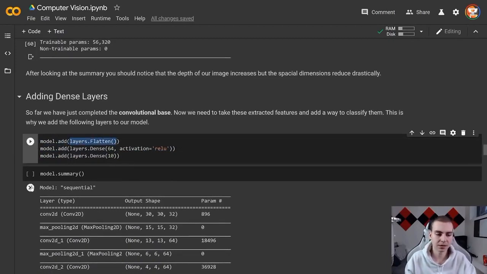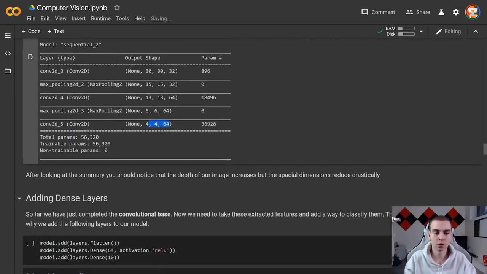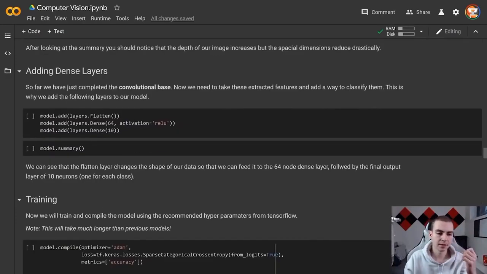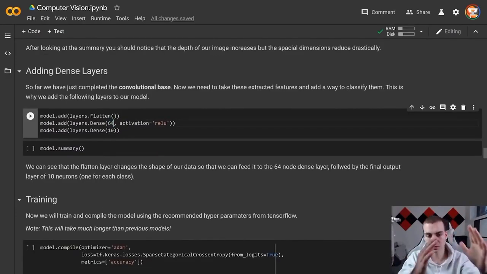So we're going to flatten all of those pixels, which essentially means take the 4 by 4 by 64 and just put those all into a straight line like we've done before, so just one dimensional. Then we're going to have a 64 neuron dense layer that connects all of those things to it with an activation function of rectified linear unit. Then our output layer, a dense layer with 10 neurons, obviously 10 because that's the number of classes we have for this problem. So let's run this here.